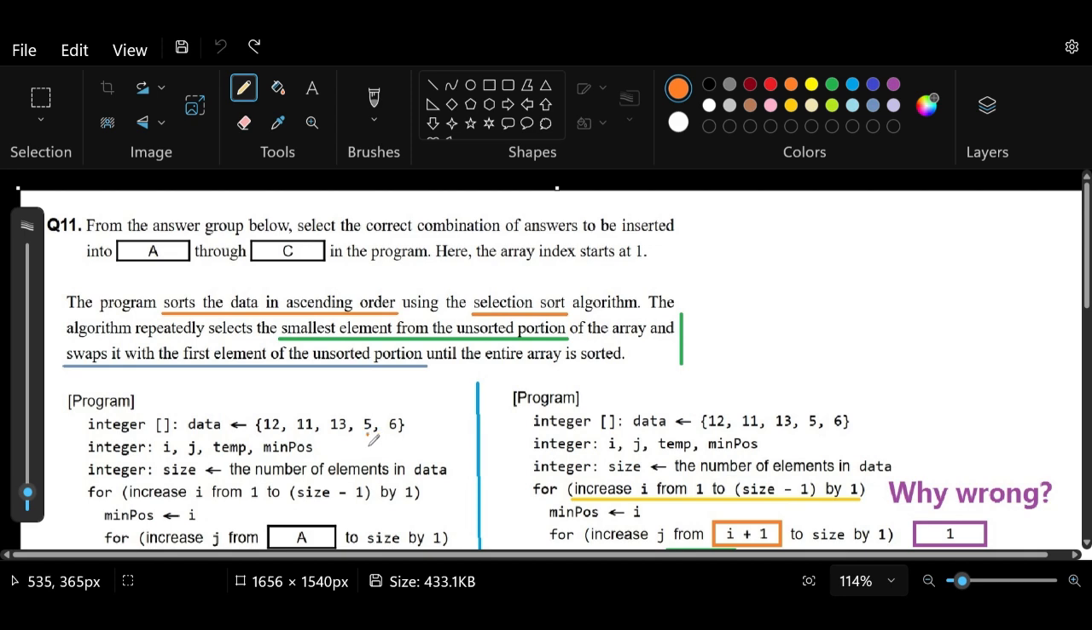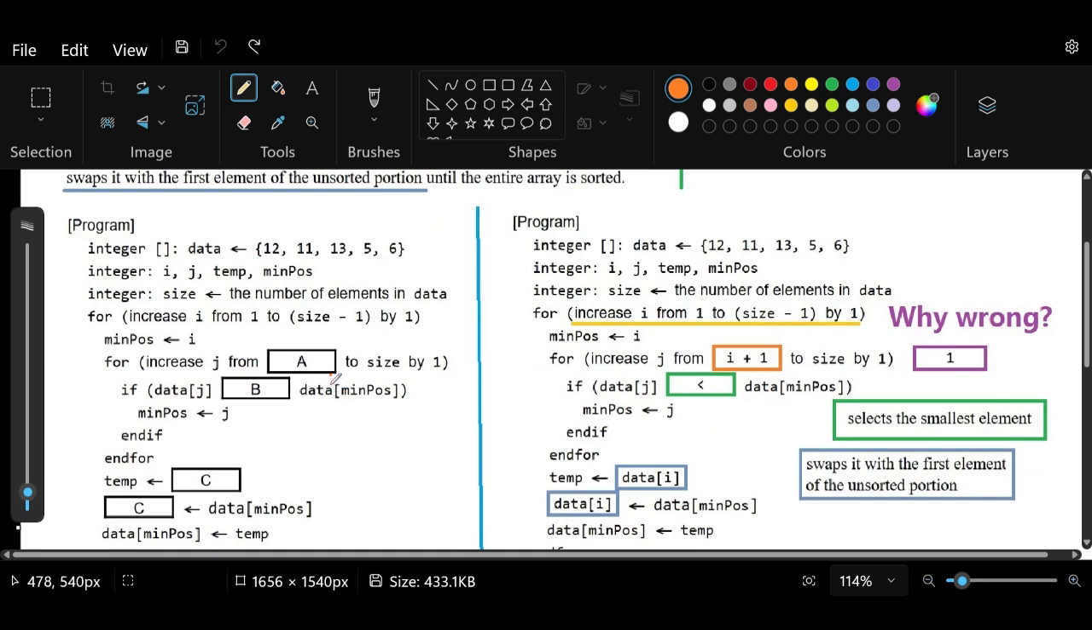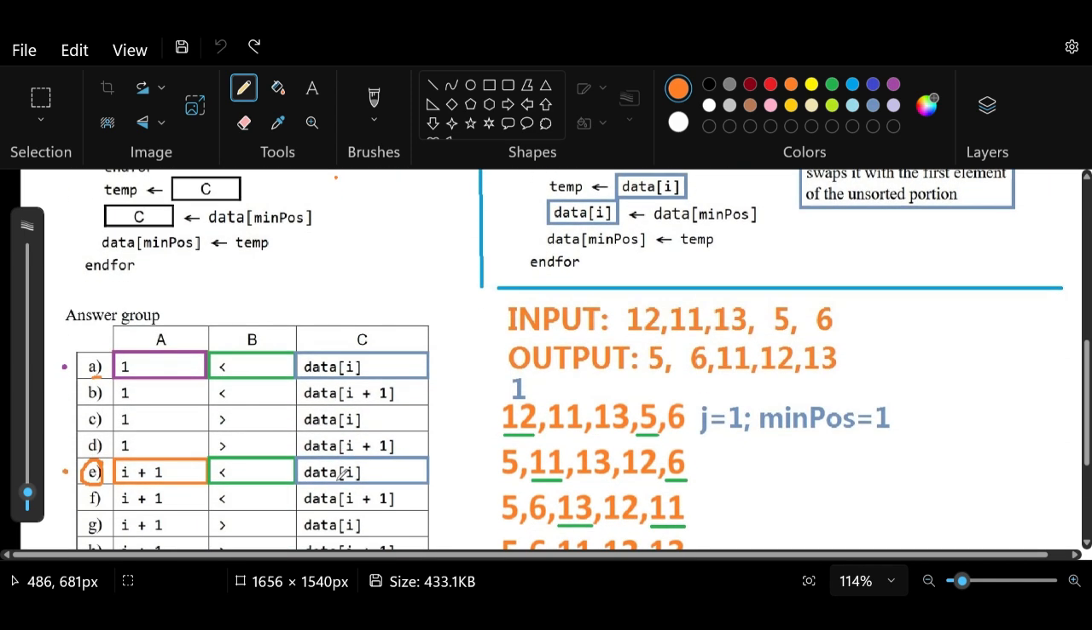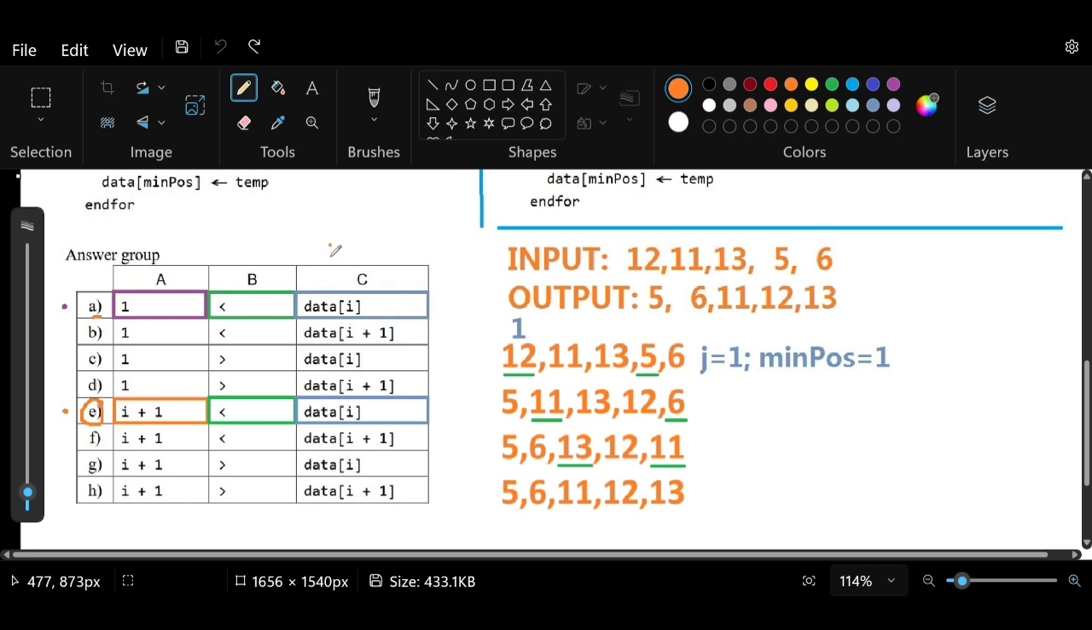If we look at the program, we'll find that we got three blanks, A, B, and C, and we need to choose from the answer group which would be the correct answer. In my case, I ended up choosing the incorrect answer, but if we look at which ones are incorrect, because we got three blanks, turns out that only letter A, the blank A, was wrong. The other blanks turned out to be correct.